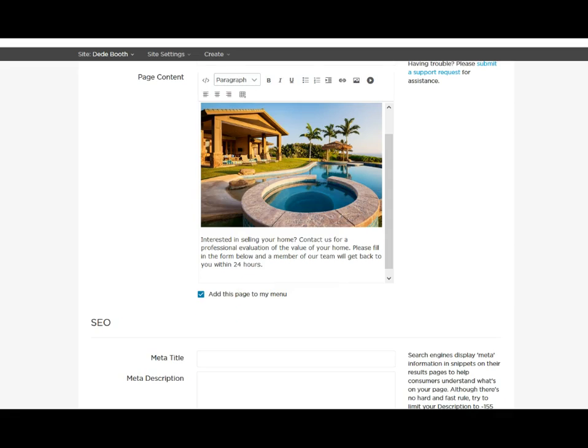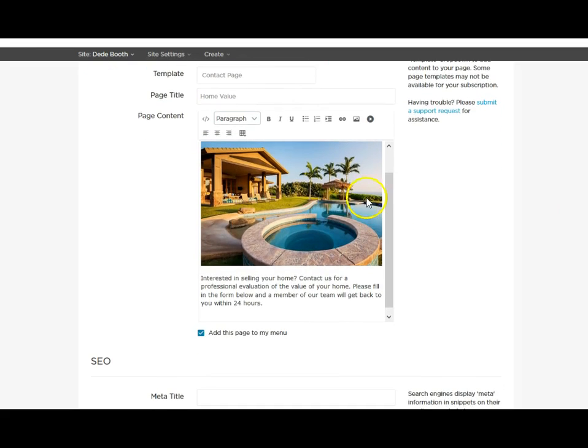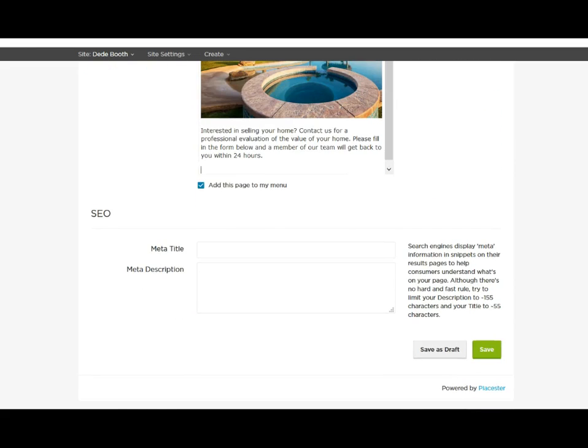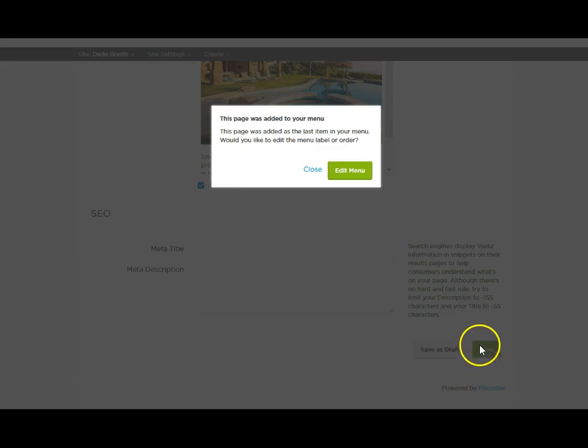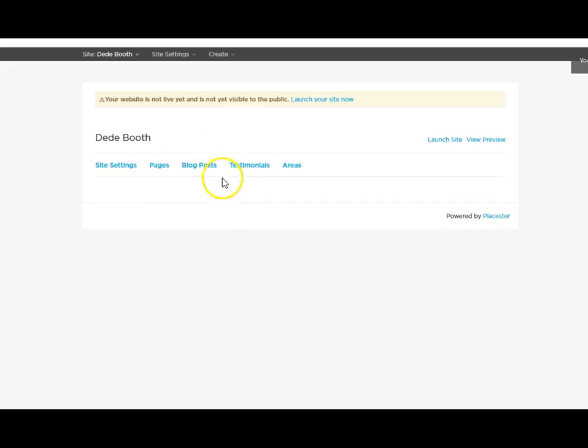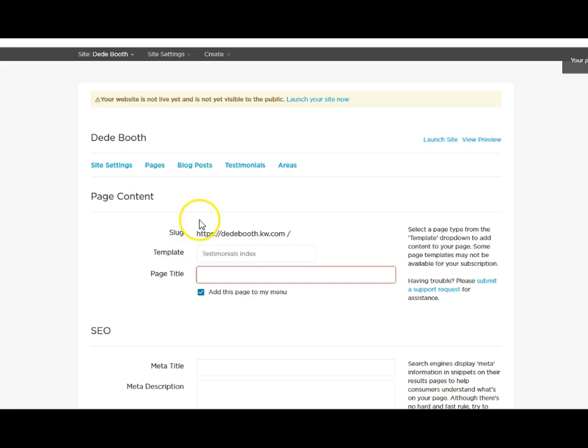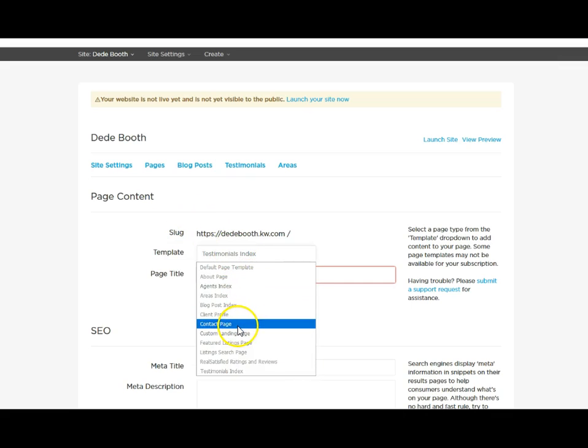And then you add this page to your menu. So that's home value. You don't have to mark up the picture at all. When you're done, you click to save it. I'm going to close, not go to the menu yet. Let's see what other pages we can add. So we added contact, landing page, featured listings page, listing search, or an index. So once we have some testimonials entered, we can add a testimonial index.